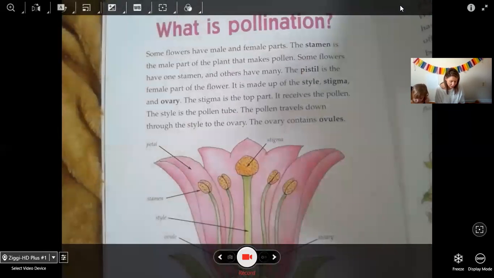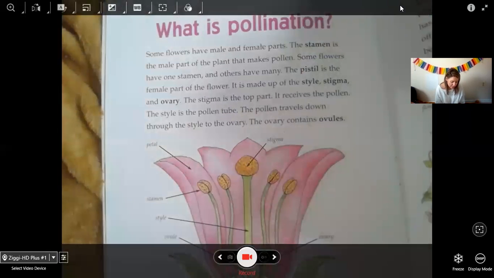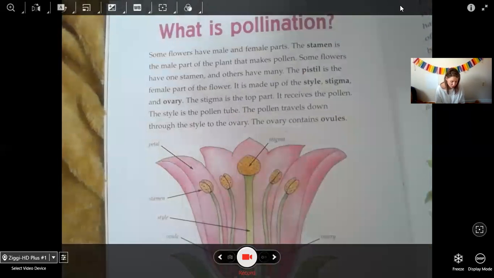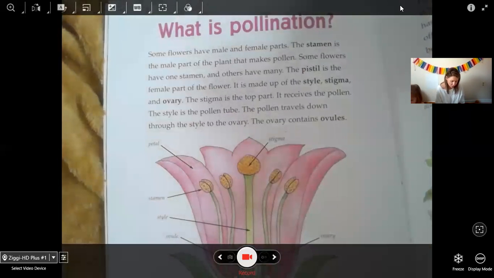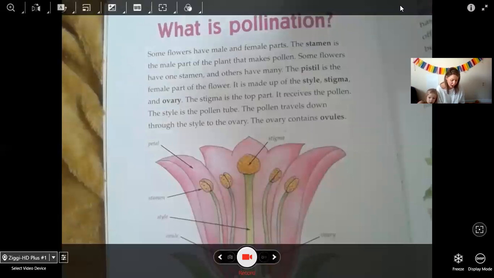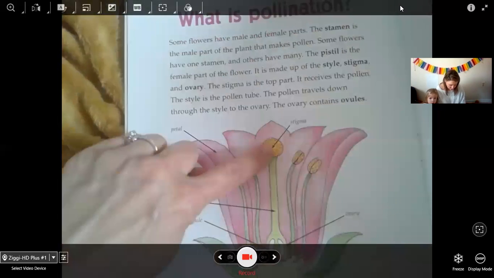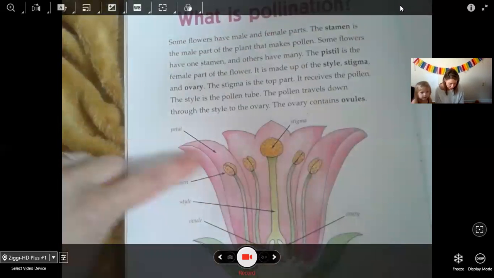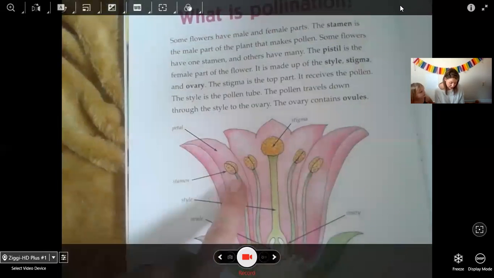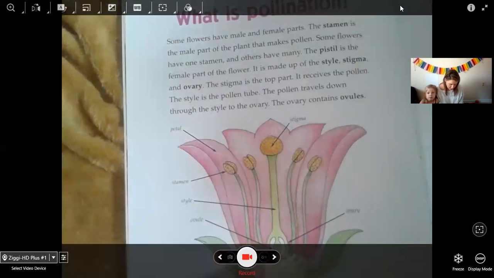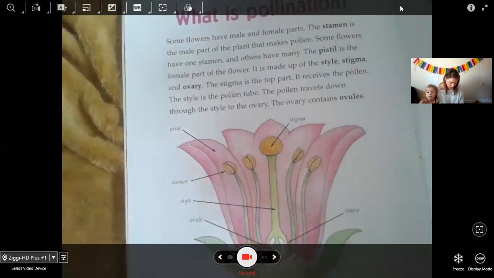It is made up of a style, stigma, and ovary. The stigma is the top part. It receives the pollen. The style is the pollen tube. The pollen travels down through the style to the ovary. The ovary contains ovules. So here's a picture. Here's the stigma. Here's the petal of the flower, the stamen, the style is this tube right here, the ovule, and ovary. It's all inside a flower.